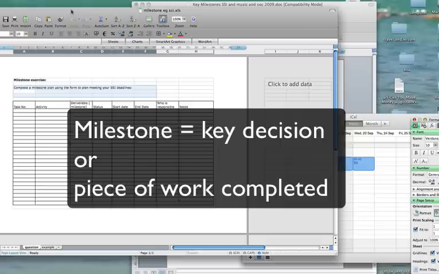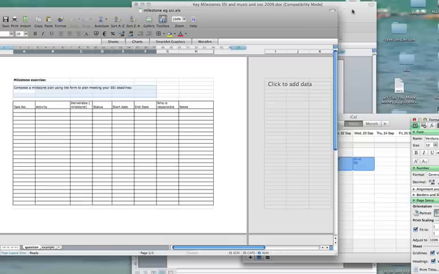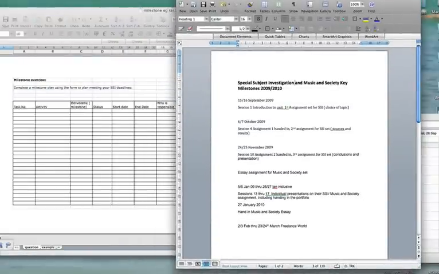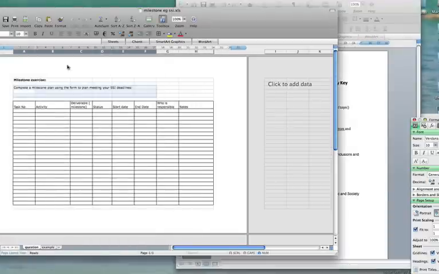So for example, if you hand in an essay, that's a milestone. So the first thing that we actually need to do is to bring up the actual dates that we've got already, and you'll notice that I've called it key milestones, for the SSI and Music and Society. To complete it, we can see here 27th of January 2010, hand in the Music and Society essay. What we've got here is task number, don't need to worry about that for the moment.